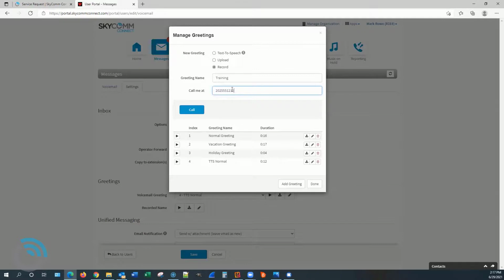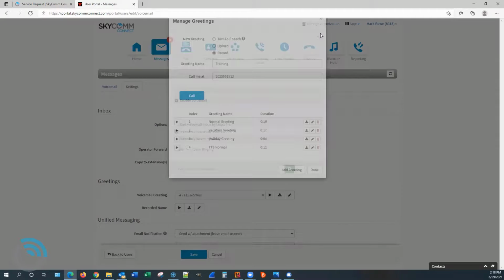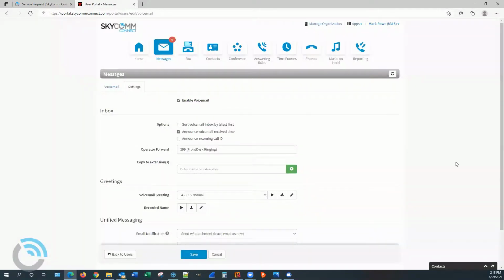Okay, and when it calls me, it'll call me after I press this call button, and when my phone rings and I answer it, it will say, please record your greeting now. When you're done recording, press the pound key. So that's all I need to do. Record your message, hit pound, come here, say done, hit save. After you say done, you'll get back to the page you were on before, hit save, and you're ready to go. And really, that's the main things that I want to show you about the portal.